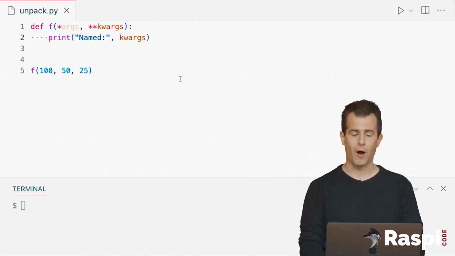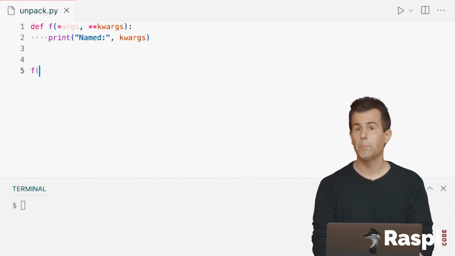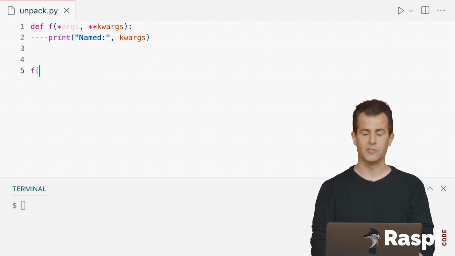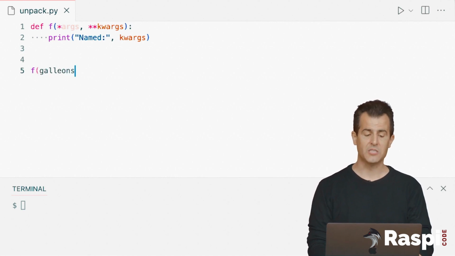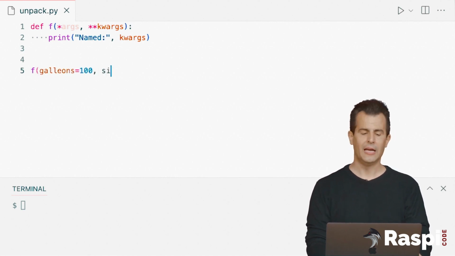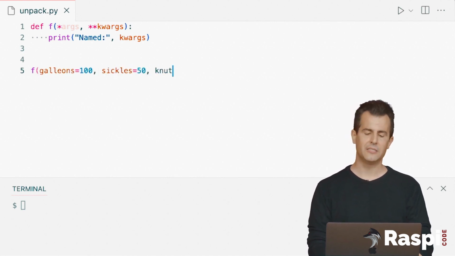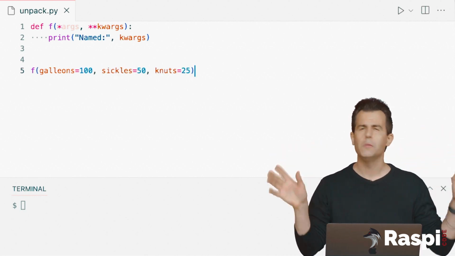That's what Python prescribes. So now let me go ahead and not pass in just these numbers. Let me go ahead and pass in actually named arguments. So let me do something now, more specifically, like galleons equals 100, and sickles equals 50, and knuts equals 25. I'm not going to bother doing any math with total.